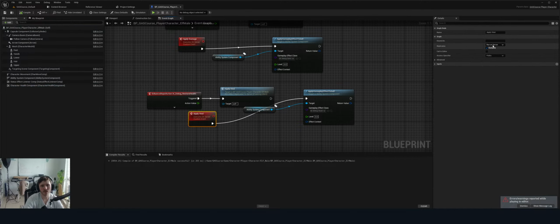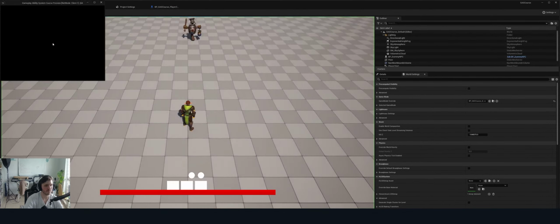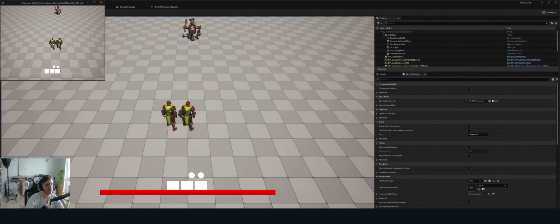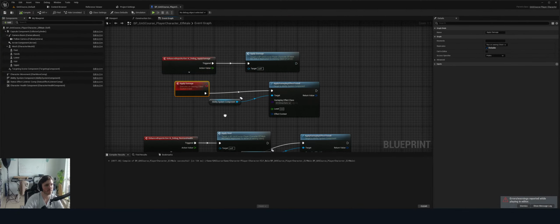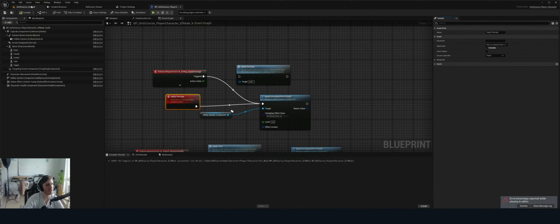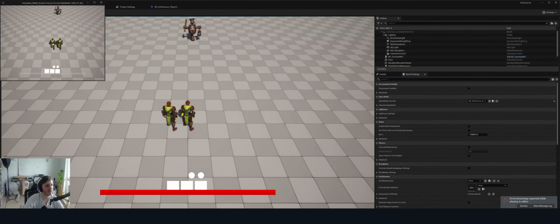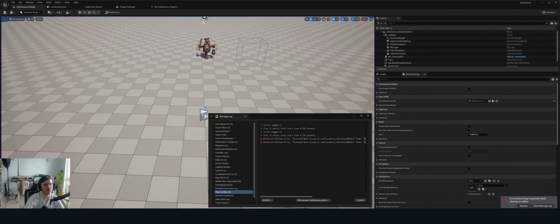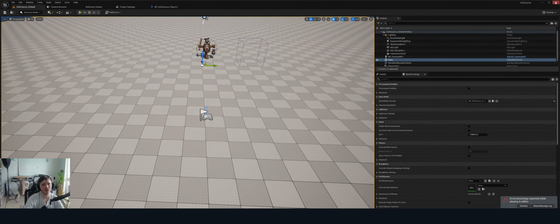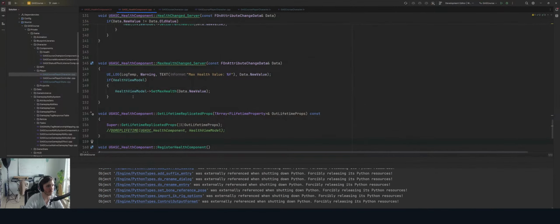So it happens on the server. Replicate this event from net-owning client to server. Now, if I were to make this, for example, run on owning client, nothing happens there. If I were to just plug it directly in, no replicating of that, and nothing's being hit there, that's still fine.